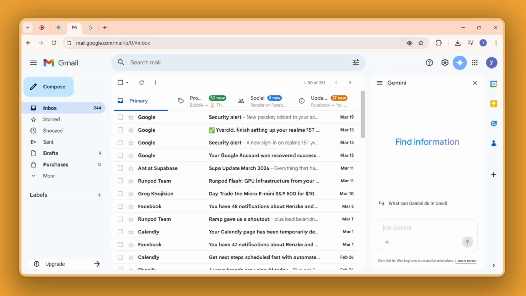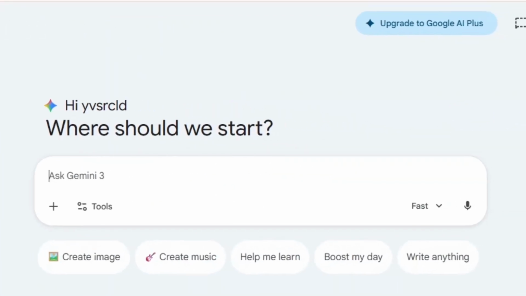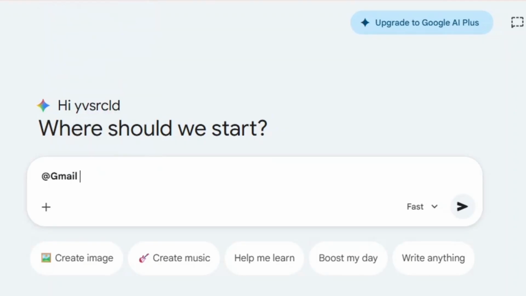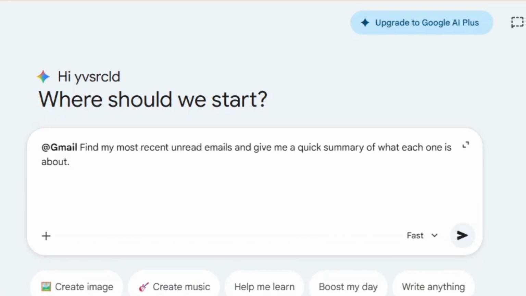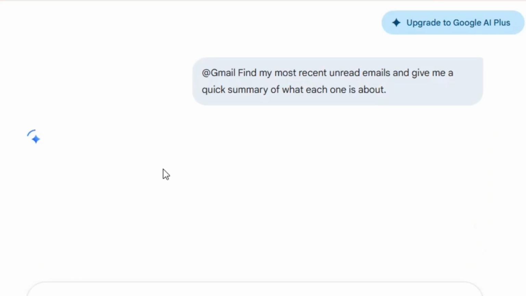Now, to use it on Gemini, go back to Gemini, in a new chat, type @ and select Gmail from the menu. This tells Gemini exactly which app to pull from. I'll ask, find my most recent unread emails and give me a quick summary of what each one is about. Hit send and wait a moment.